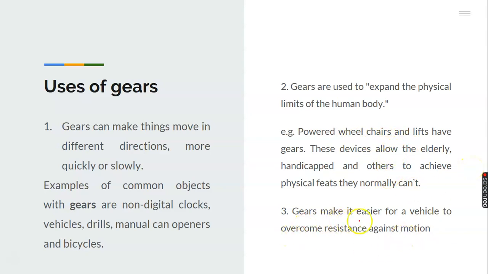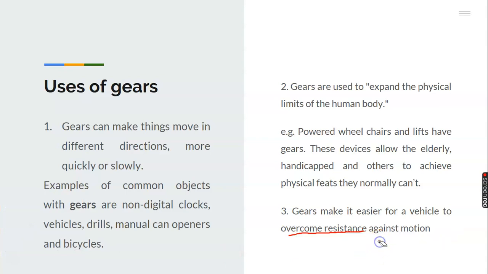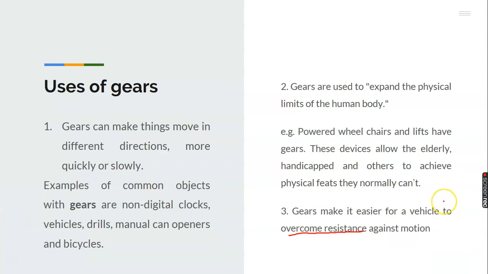The third one, gears make it easier for a vehicle to overcome resistance against motion. What's the resistance against motion? That's friction that we did the other time. So with the gear, it helps vehicles to overcome what could resist the movement of the vehicle. So you can always use gears to overcome the resistance against motion.